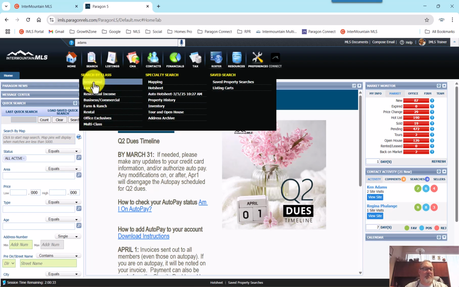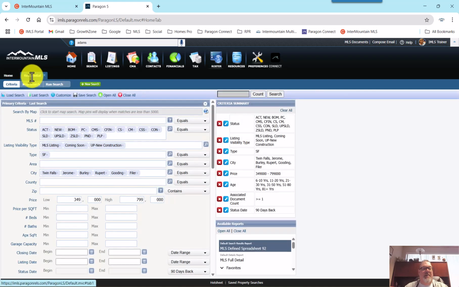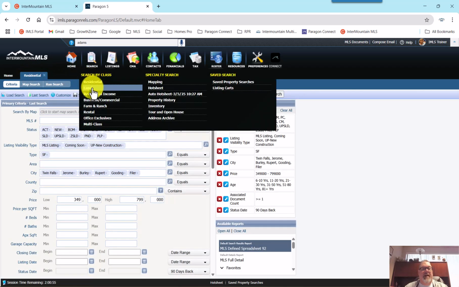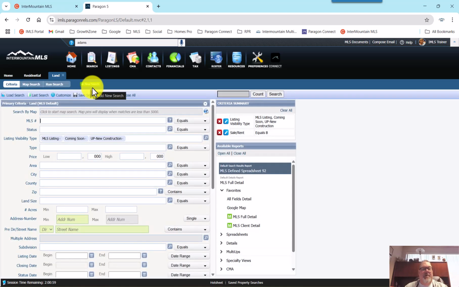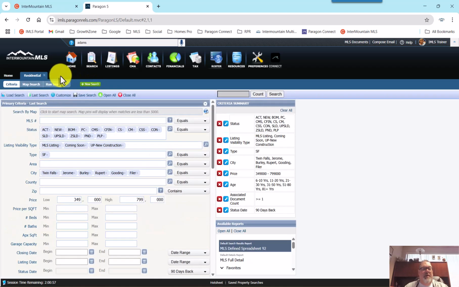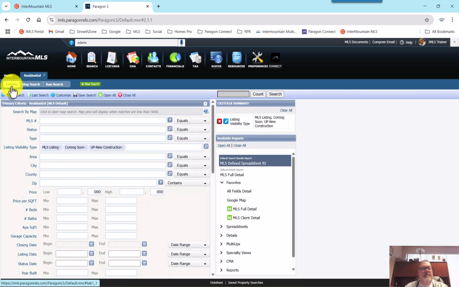So we're going to pick residential. When you choose a property class, that opens up a property class search tab. So if I choose land, then I would have a land search tab. Below the property class search tab is what's called the sub tab. And the sub tab has three parts. Criteria, which is where we are now, that's why it's highlighted. Map search takes you in to use the map, and then run search runs the search.